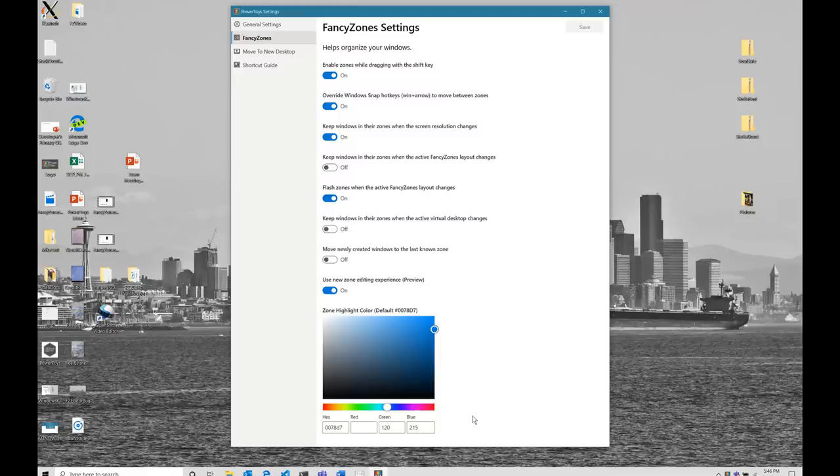The fourth setting controls if windows will stay in their zones if the layout of the zones on the desktop changes. Each zone in a layout has a number, and when this setting is on, windows will stay in the zone number they were in previously, even though the position and size of the zone may change.